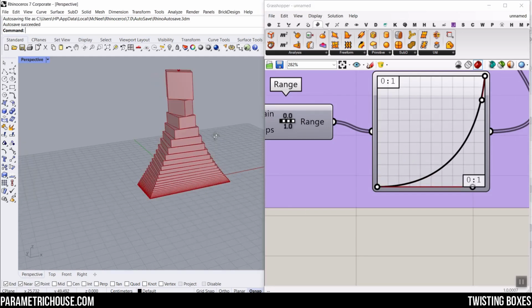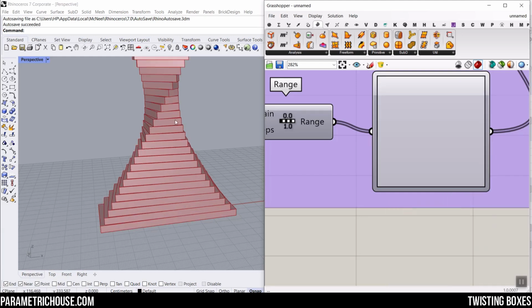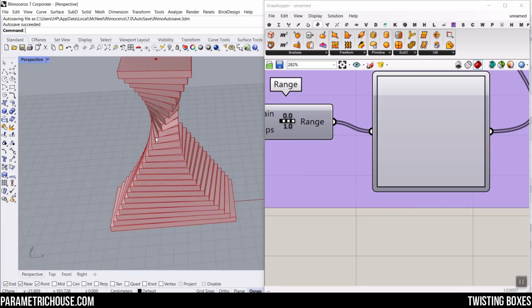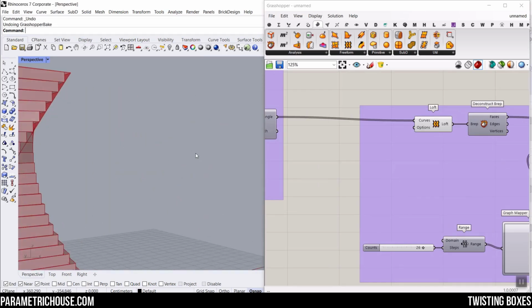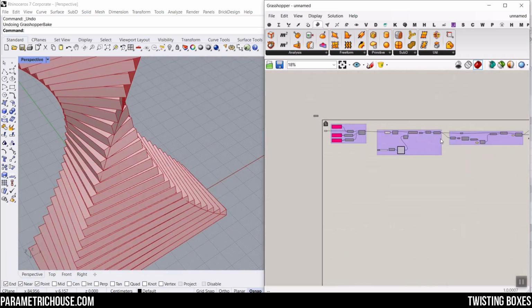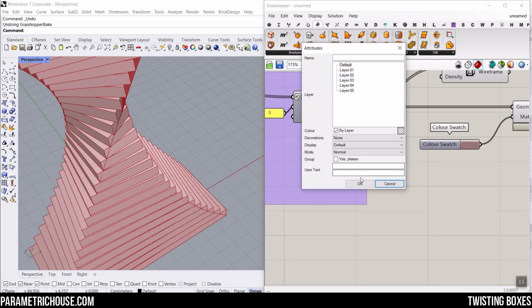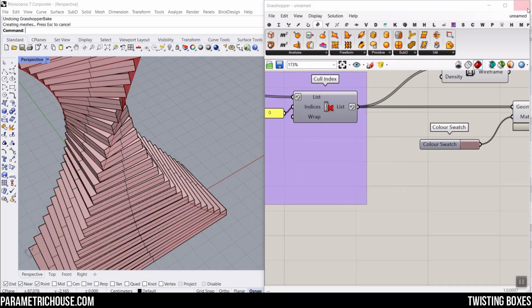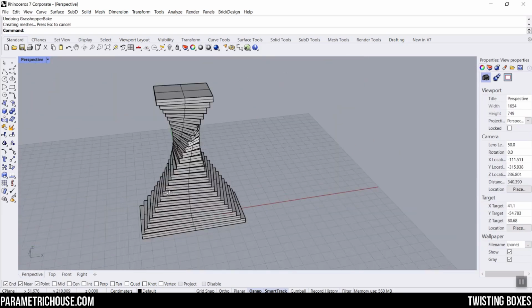And if you want a simple distribution, just go to graph type and put it to none. You will have a simple distribution. And so that is how we can have this series of twisting boxes, and then we can simply bake them in Rhino. Here you go. You can have that in Rhino.